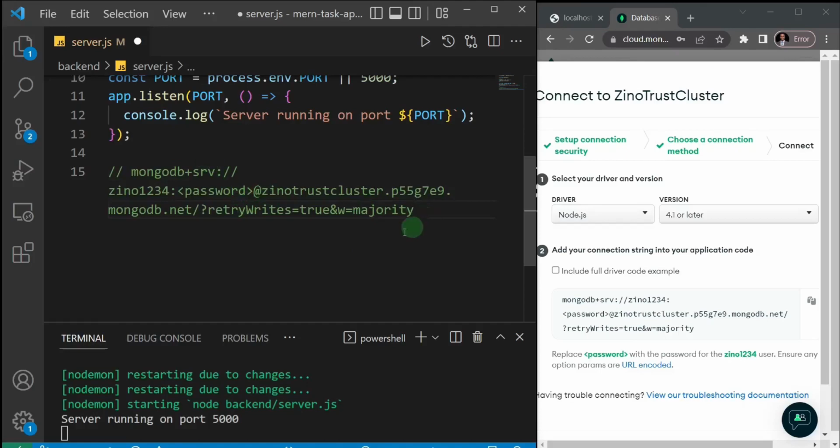What I want to do, however, is to keep it in a special file that will not be uploaded to the cloud, that will not be uploaded to GitHub, because you don't want other people to have access to this string. For that, we're going to need to create a .env file.